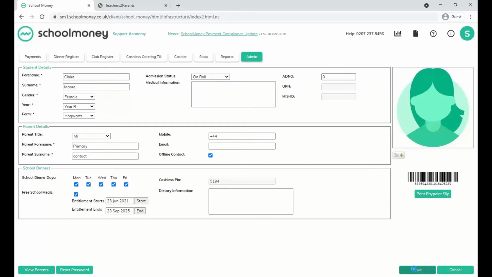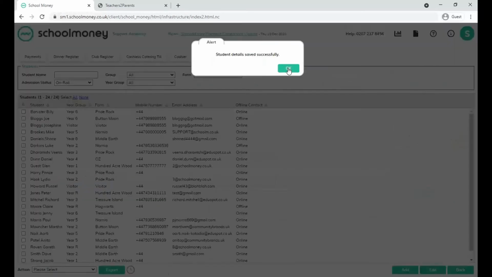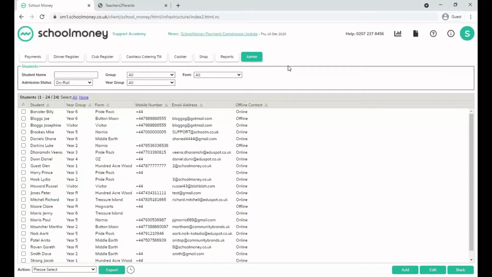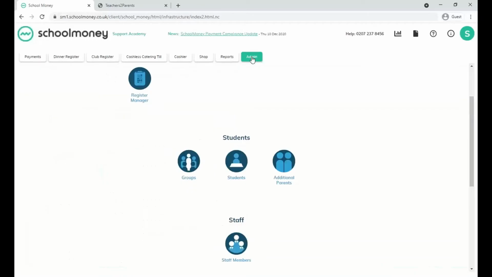Anyone that's universal infant free, that should already be set up for you for anyone that's in reception, year 1 and 2. So have a look in September again to see that is still set up for you, but you just need to do the ones that are free school meals that are pupil premium in that way that I've just showed you.